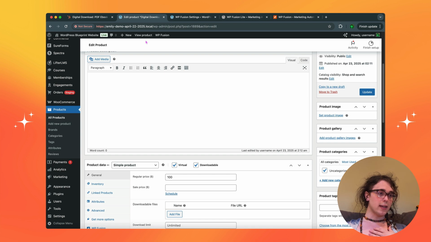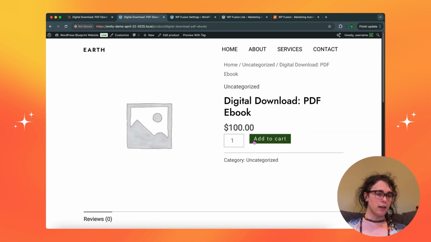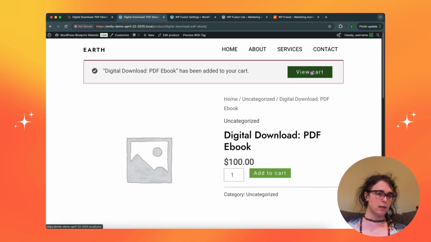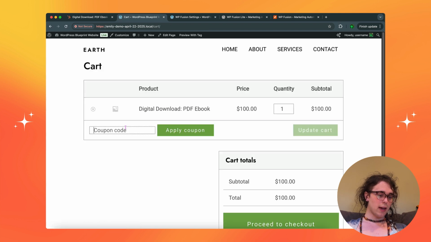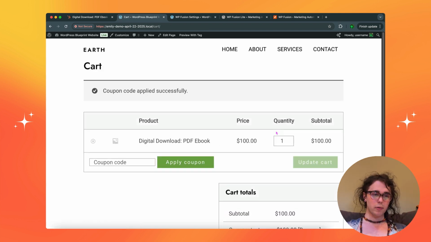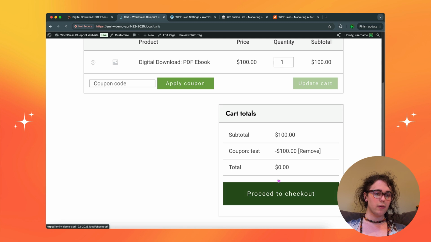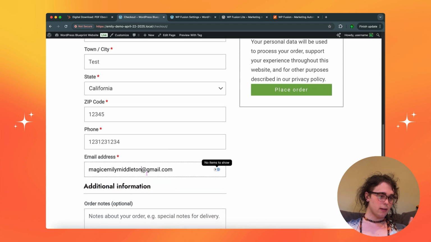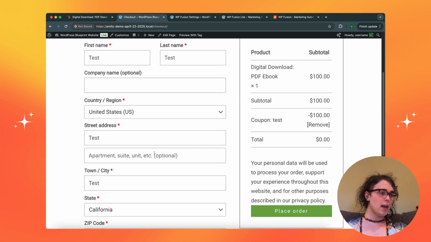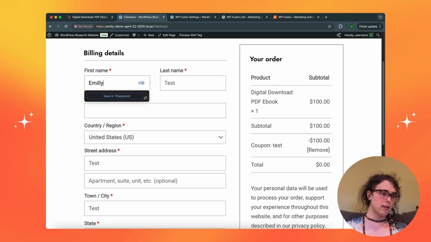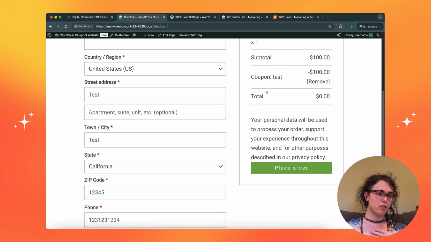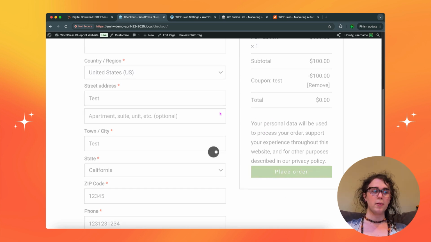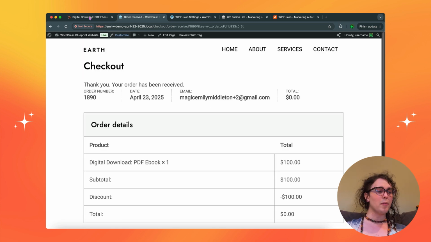So what we can do to test this is view the product, add it to our cart, view the cart. I created a test coupon code for 100% off, so we could go through to checkout. Let's see. I'm going to change my email to magicemilymiddleton+2@gmail.com. I've got some test data in here. Emily test. All that information looks good. Let's place our order in WooCommerce and see if we appear over in HubSpot.